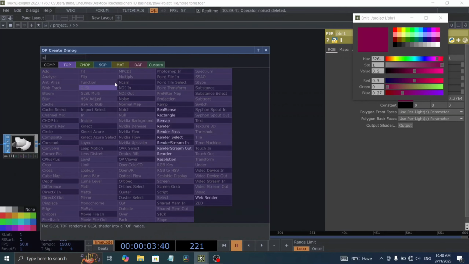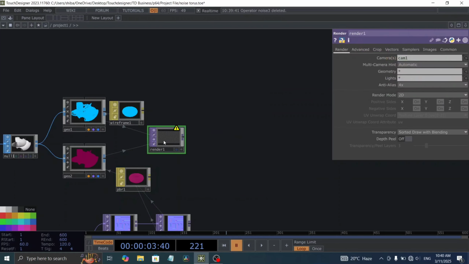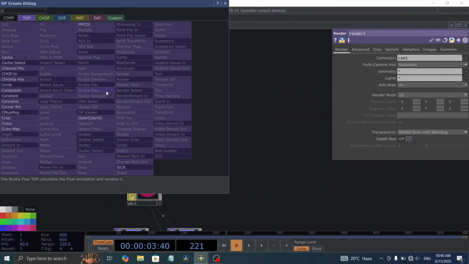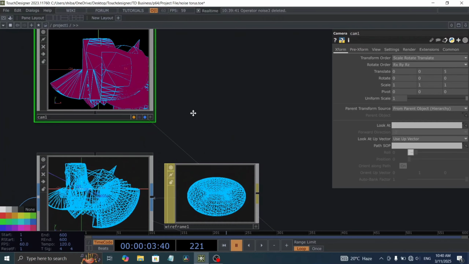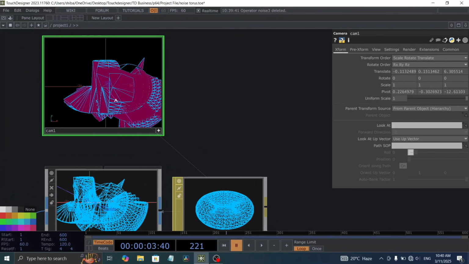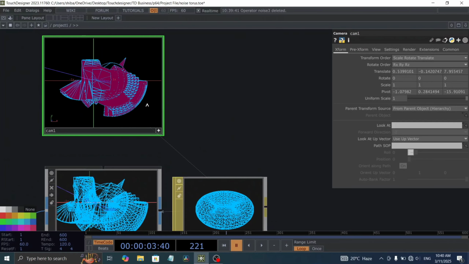Add a render TOP to render our visual. Along with that, we also need a camera COMP. Adjust the camera settings to your desired position.